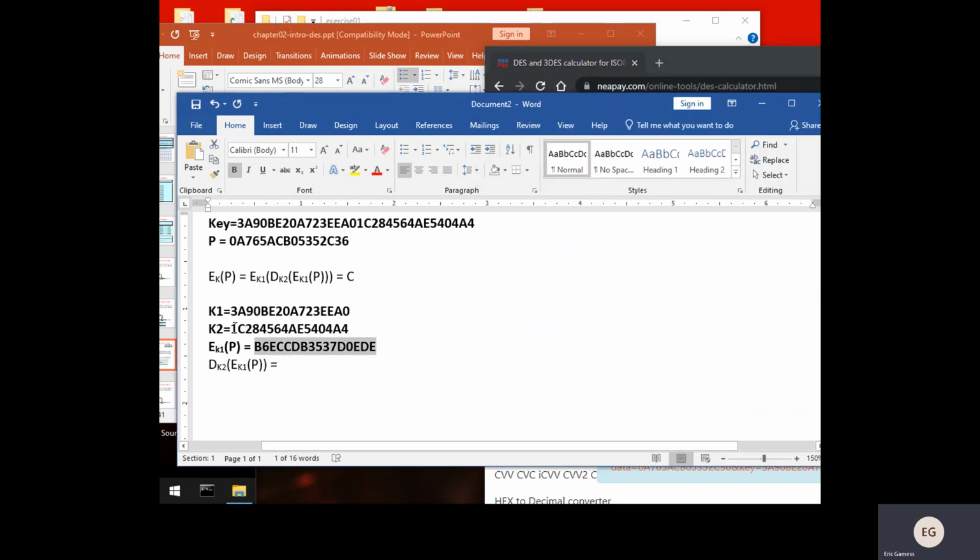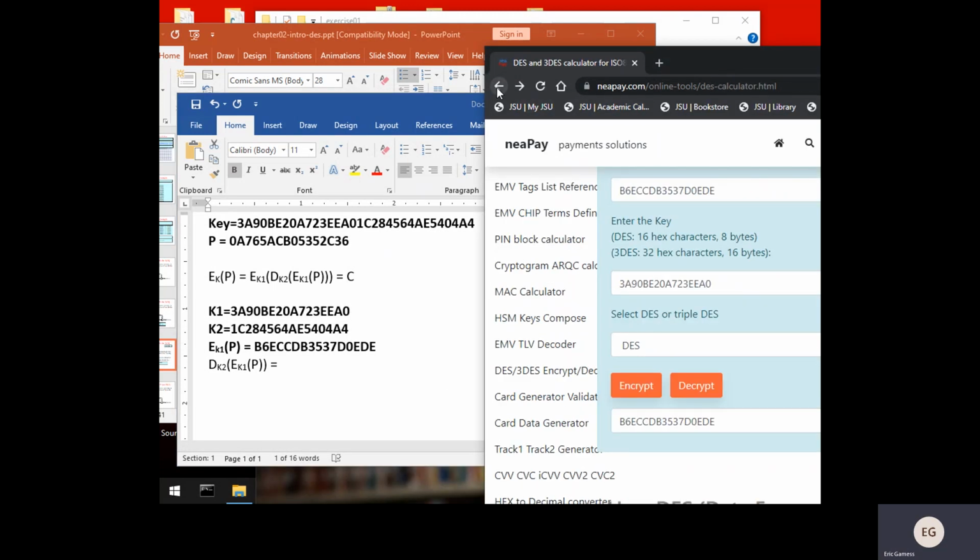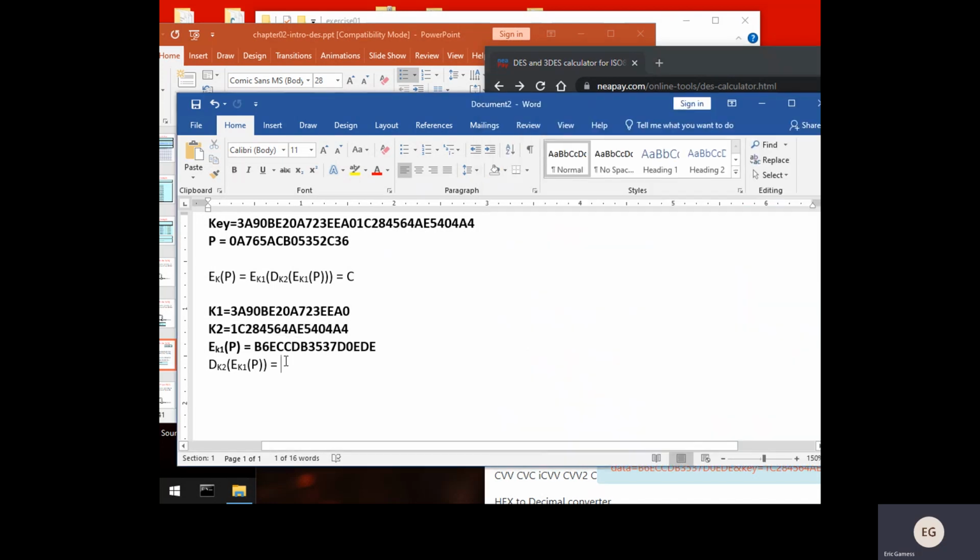So let me copy K2. And I'm going to put, oh, did I make any change? No. I'm going to put K2 here. And I'm going to say this time I have to decrypt. So I'm going to say decrypt, no? So this is the result. So the result will be this one.